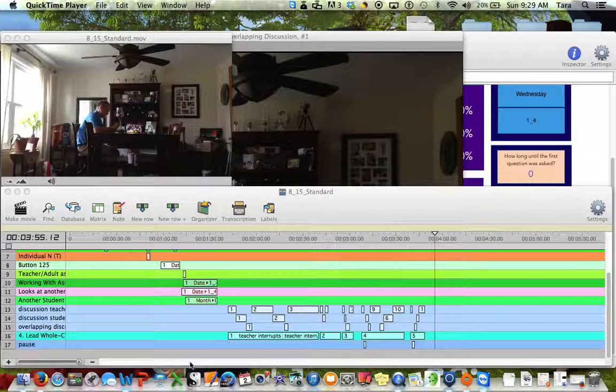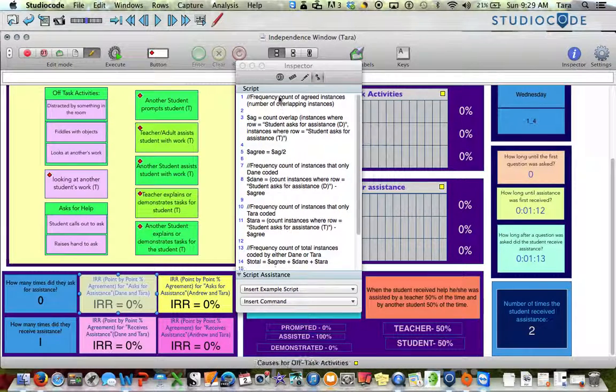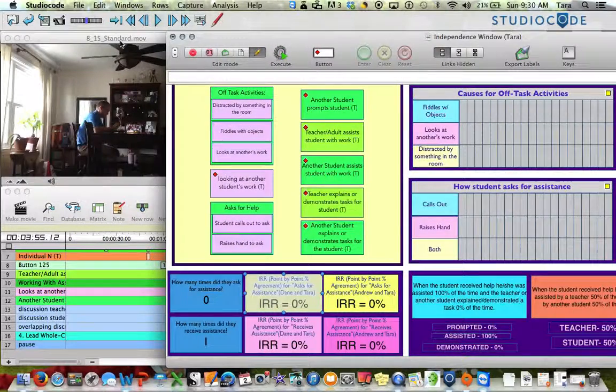And I'm not sure what you mean, because you mentioned something about the overlapping command that you were using. The overlapping command is better for counting the instances. So I'll use that for interrater reliability over here. You can see if I'm calculating interrater reliability, I'll do the count overlap. So I'll count the instances where they do overlap.